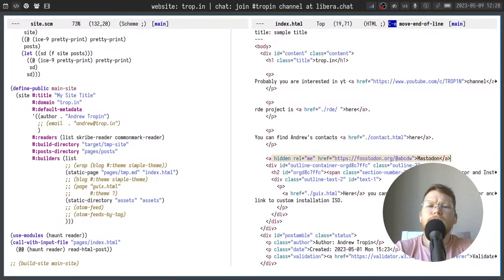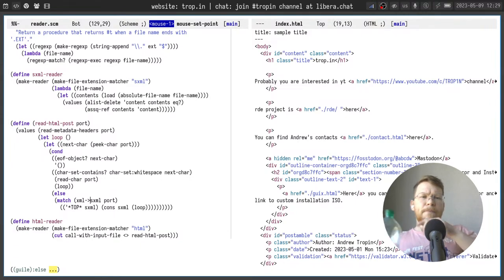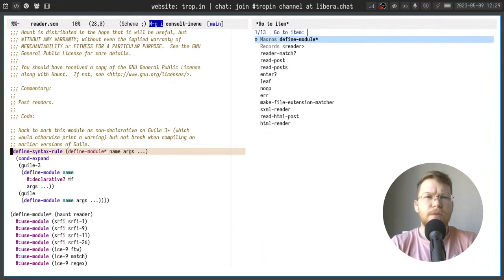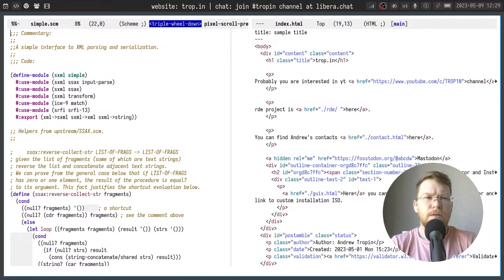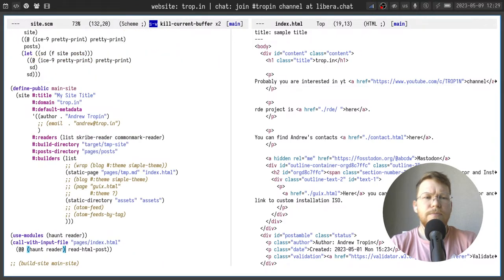The HTML parser can't understand how to parse this thing. And actually, let's take a look at the implementation. It uses XML to SXML. Where is it defined? XML to SXML. Probably in SXML simple. Yes. Okay, I won't dive too much into this thing.